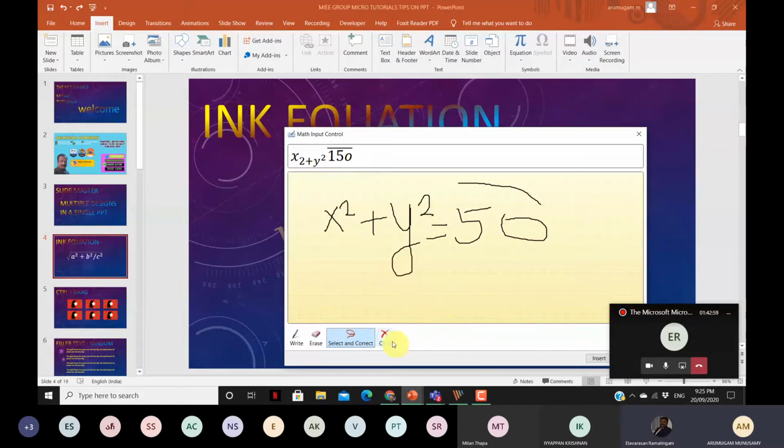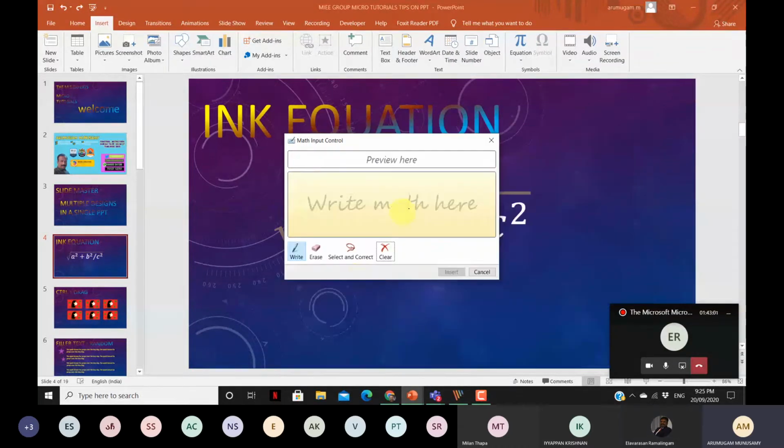Okay. Next one is clear. It is used to clear the writing pad. Okay. This is the second tip. Then third one, I am going to explain the third one. Okay. This is the third one.